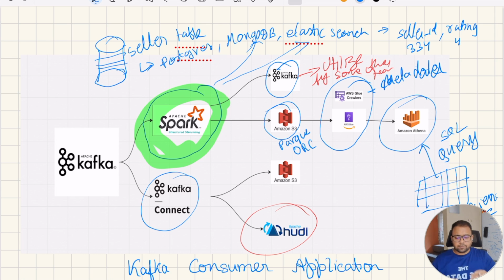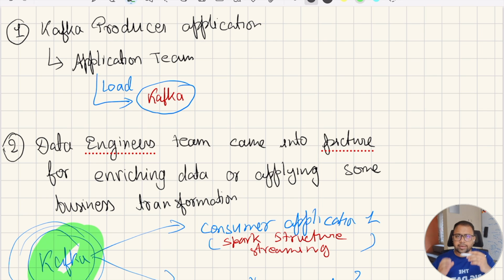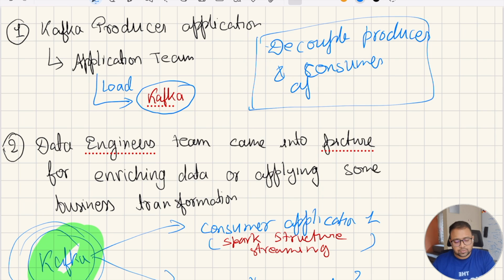Which involves Apache Kafka. Now, one thing I want to make very clear is why Kafka? In very simple terms, we will discuss it in greater depth, but let me just give you one line. Kafka is predominantly used in the data engineering world because it decouples producer and consumer applications.